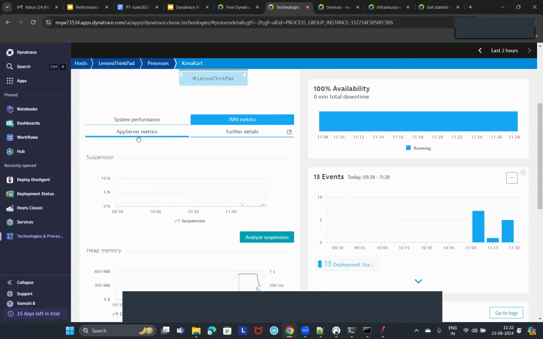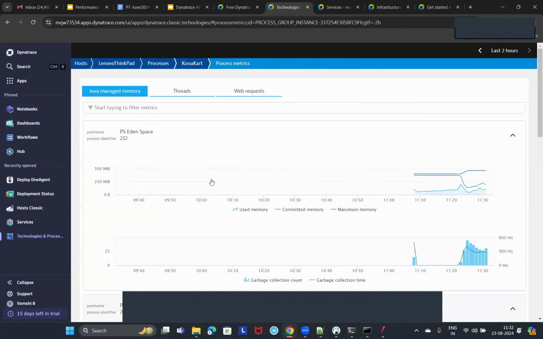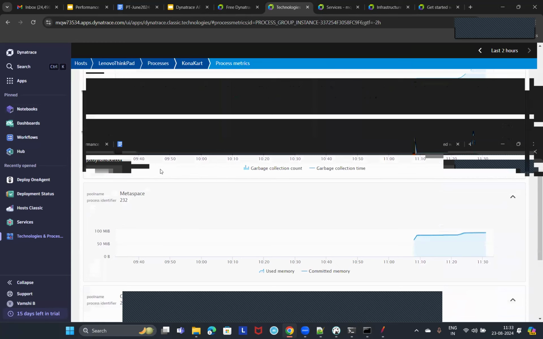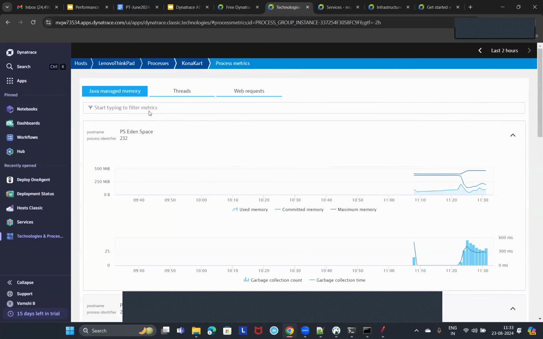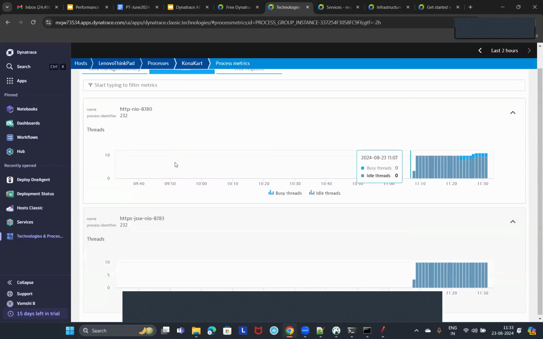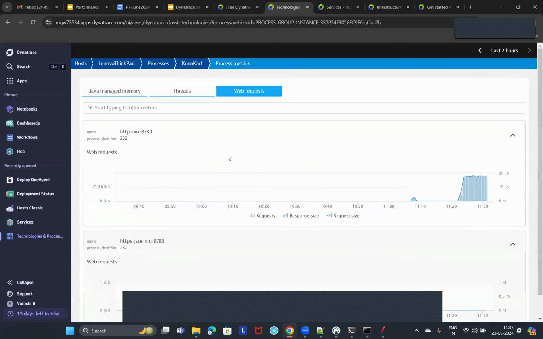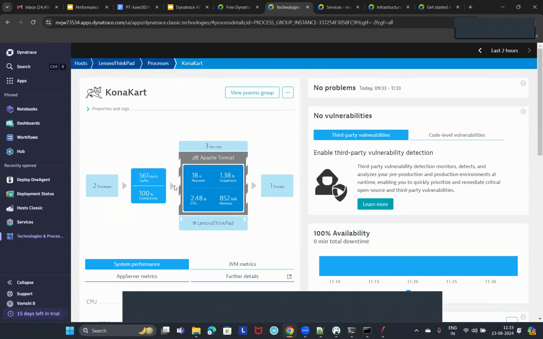Okay. And then, guys, you have this particular view of how many requests are coming in. The app server metrics, you would actually be able to see how many requests are coming in and how it is being utilized. And this is a more detailed view of all these different spaces and of how the threads are being monitored and handled, and how many web requests are actually coming in. Okay, clear about it, guys? So this is how you would actually monitor the Konakart service.